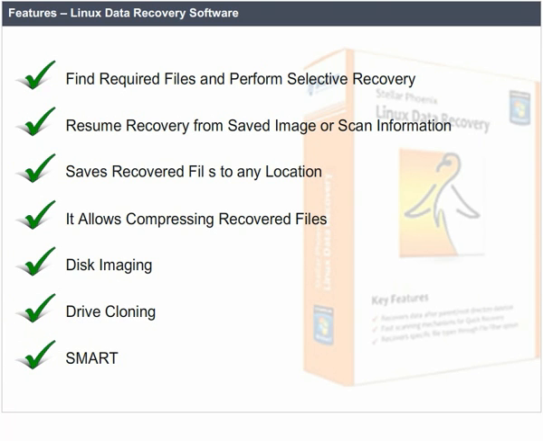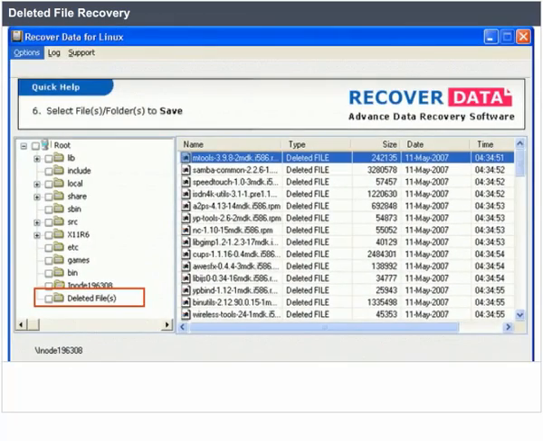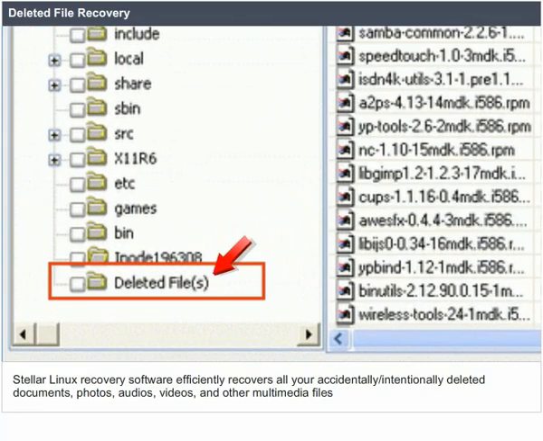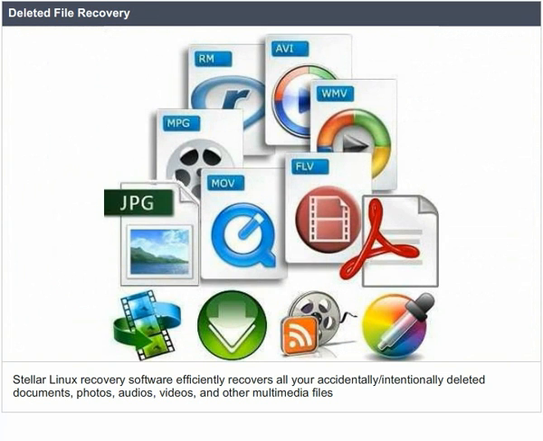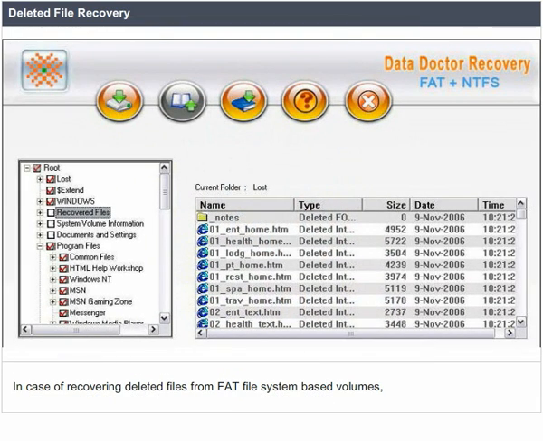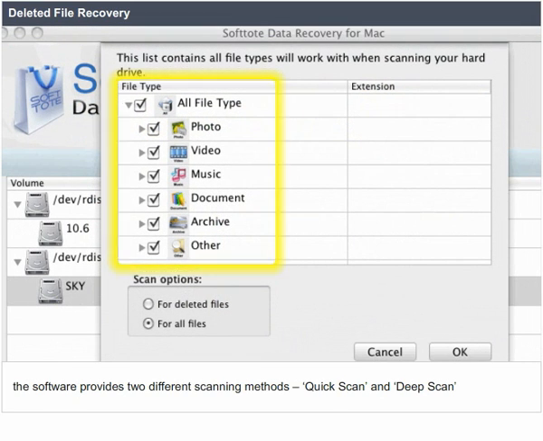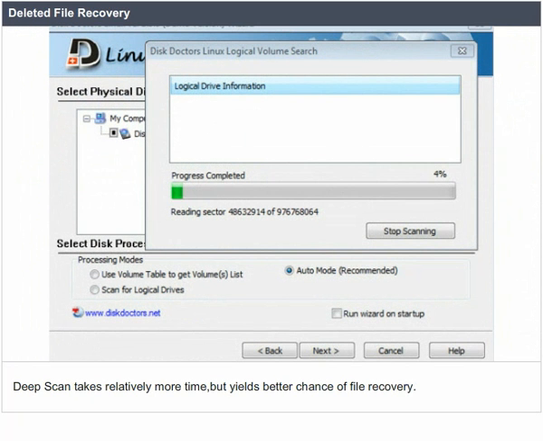Deleted files recovery. Stellar Linux recovery software efficiently recovers all your accidentally or intentionally deleted files, documents, photos, audios, videos, and other multimedia files. In case of recovering deleted files from FAT file system based volumes, the software provides two different scanning methods, quick scan and deep scan. Deep scan takes relatively more time but yields a better chance of file recovery.